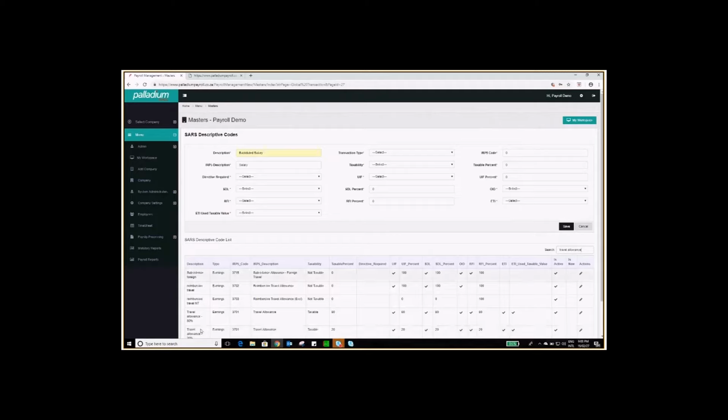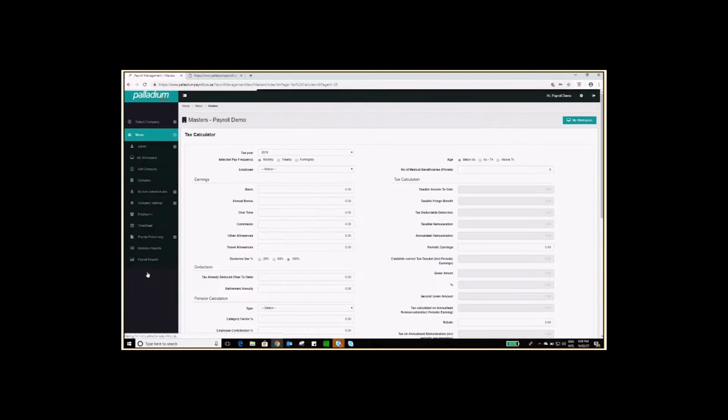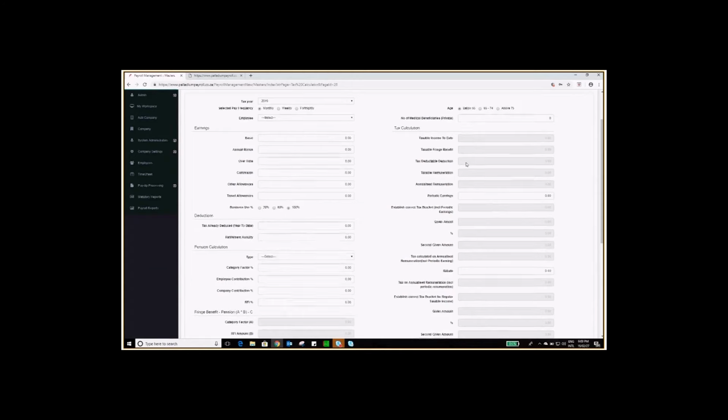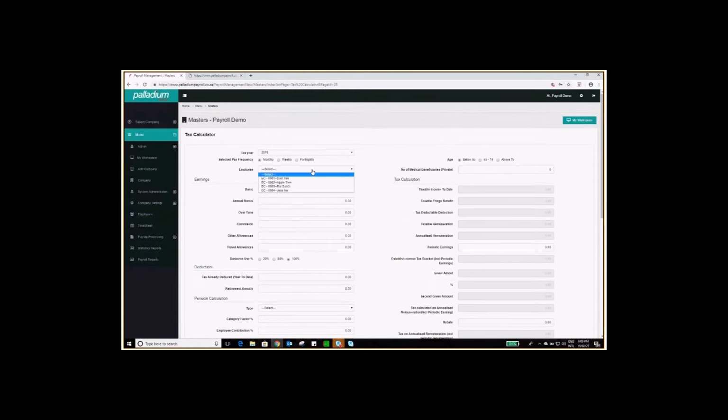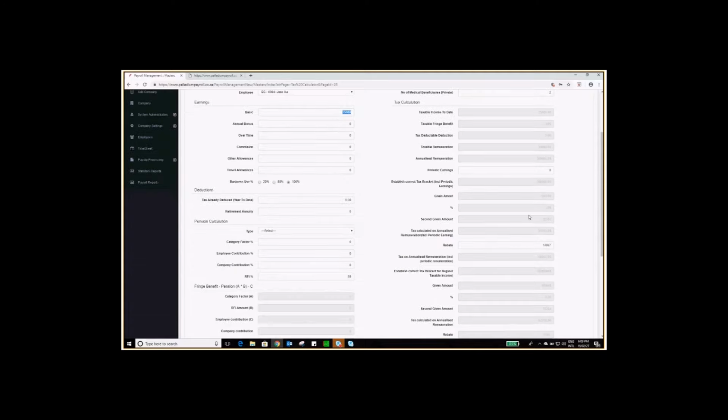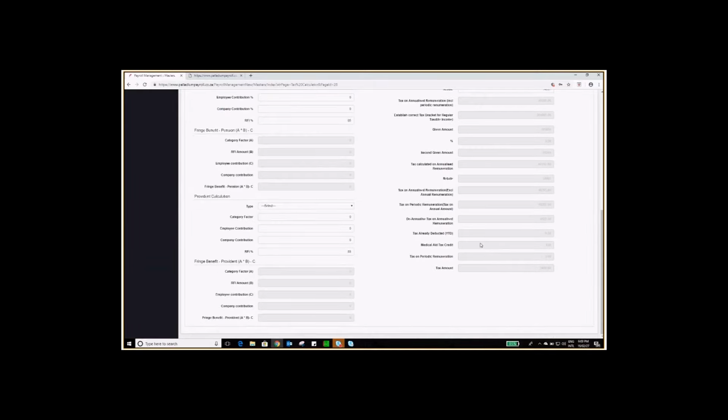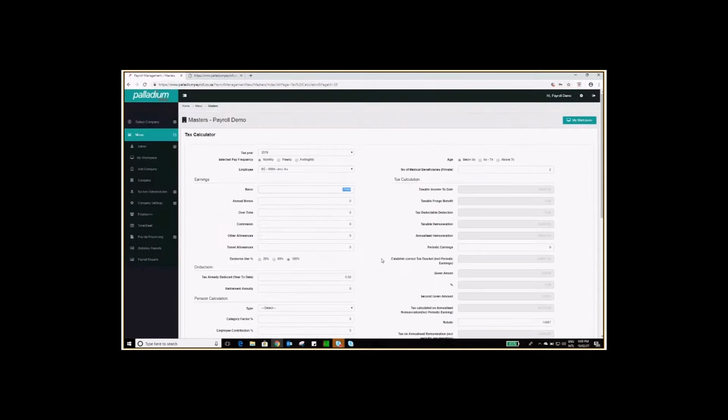Okay. Then we've got your tax calculator. So you can see how the tax is calculated. You can add in an employee that's already added. So this employee earns 25,000 Rand. And you can have a look at the tax calculation and how it's actually calculated on the payslip. So that's your system administrator's menu. Then we'll go into the company settings.